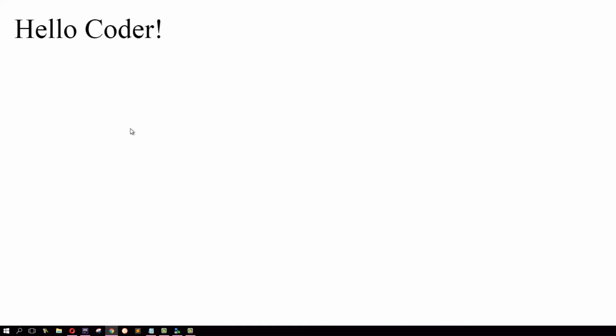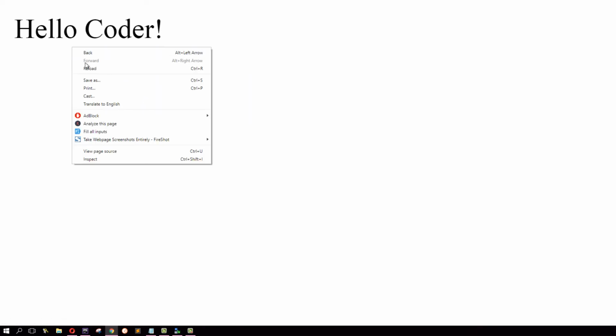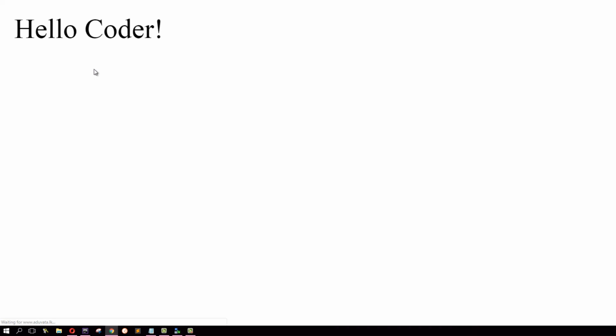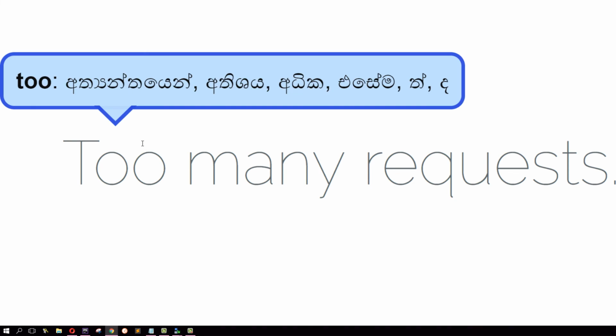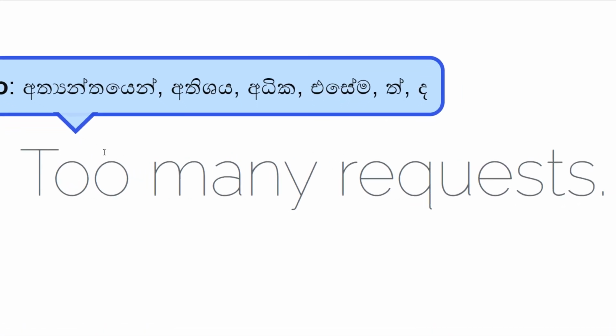Okay, I have already opened my system. Now I'm going to hit 3 reloads. Let's see what happens. First reload works. Second reload works. And third reload also works. I'm going to hit the fourth one. Let's see what happens. There we go. It simply returns a too many requests response.